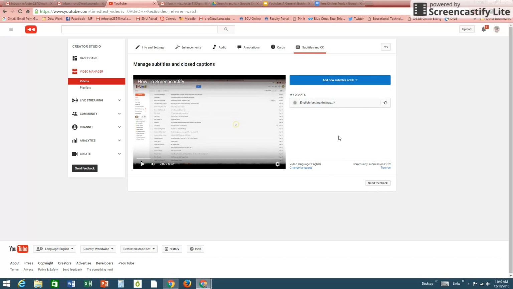And then it will take a little bit for it to sync with the timing of the video. After it has set up the timings, then a blue button will pop up that says publish, and you'll want to make sure and publish it because that is the only way that it will show up on your video.